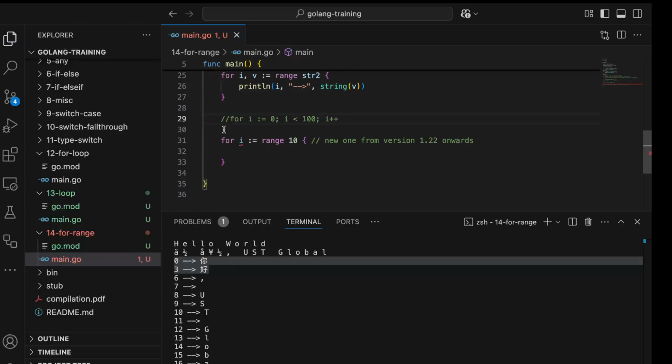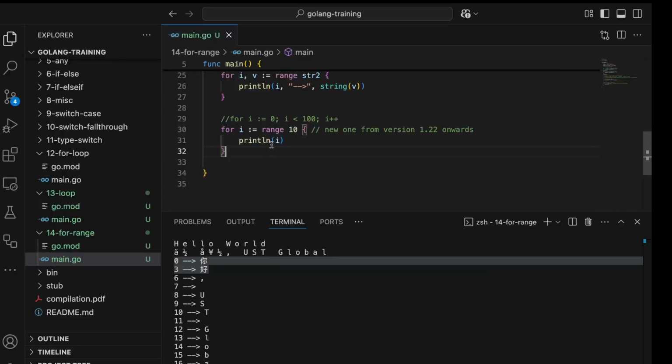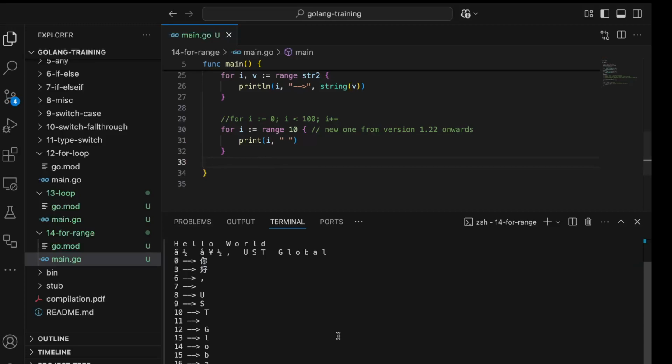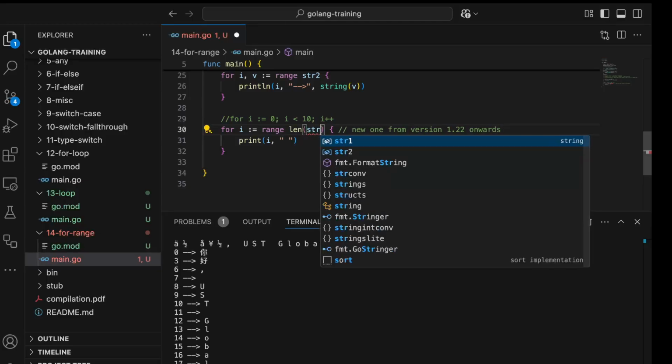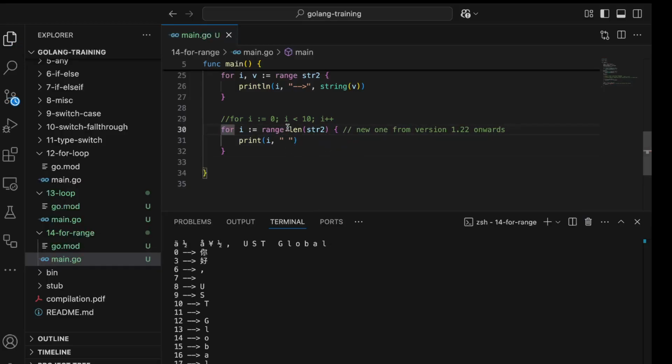Generally, you don't see people use this because it is relatively new, from a new version of Go, so you don't see people really use it, but you can use it. That's all. So it starts from 0 to 9, less than 10 over here. Wherever you would like to iterate, you can do that.